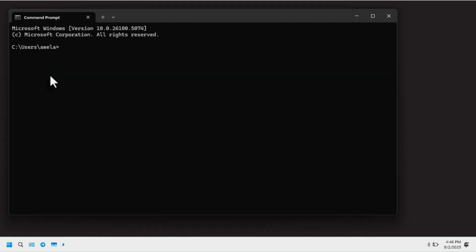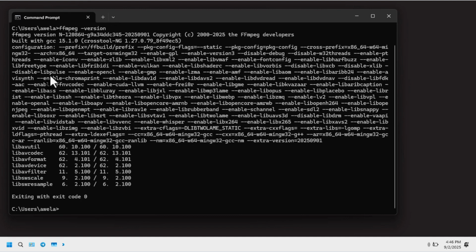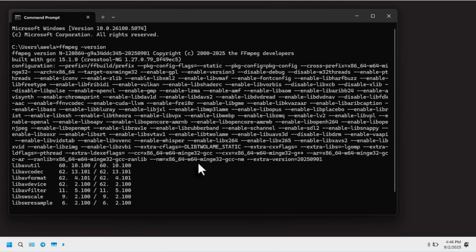Type ffmpeg -version and press Enter. This time, if everything was set up correctly, you'll see the version details of FFmpeg. That means the installation is complete and ready to use.